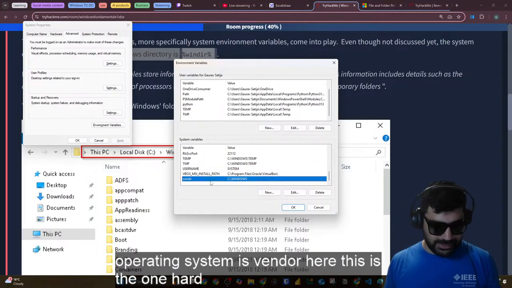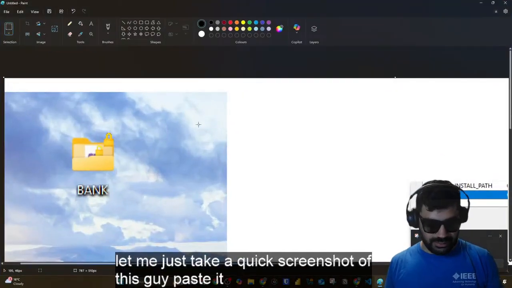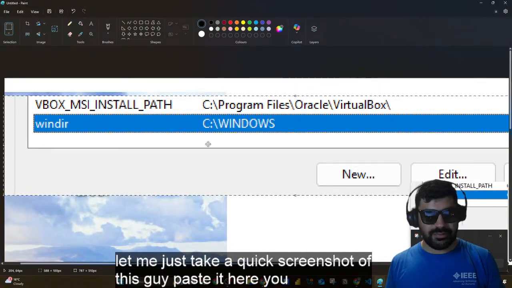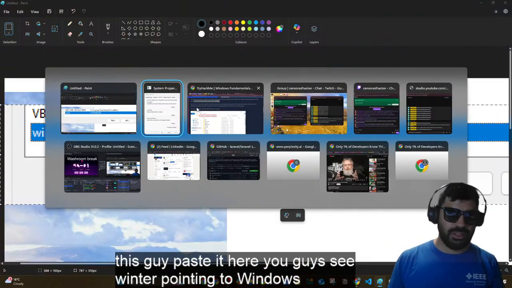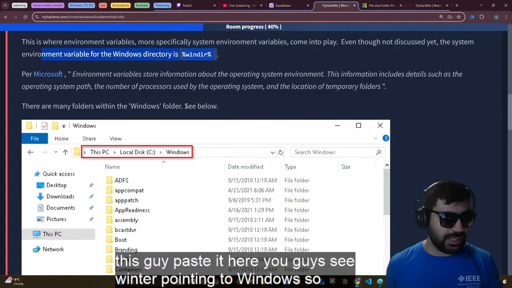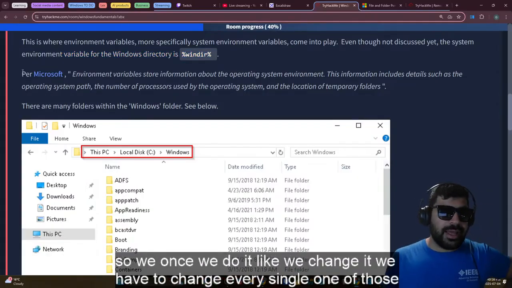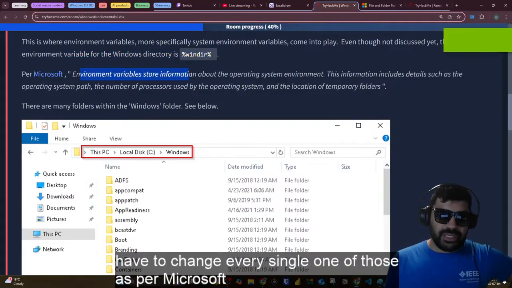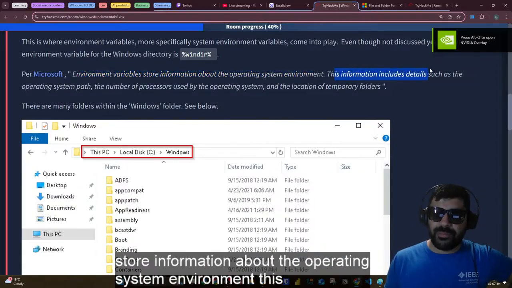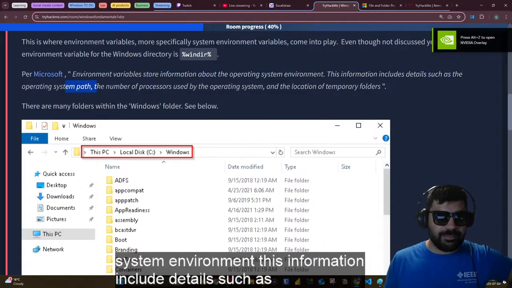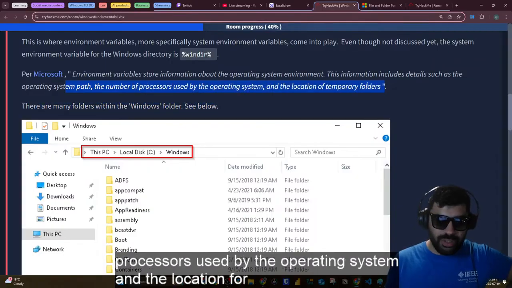Hard to see. Let me just take a quick screenshot of this. Paste it here. You guys see windir pointing to Windows. So once we change it, we have to change every single one of those. As per Microsoft, environment variables store information about the operating system environment. This information includes details such as the operating system path, the number of processors used by the operating system, and the location for temporary folders.